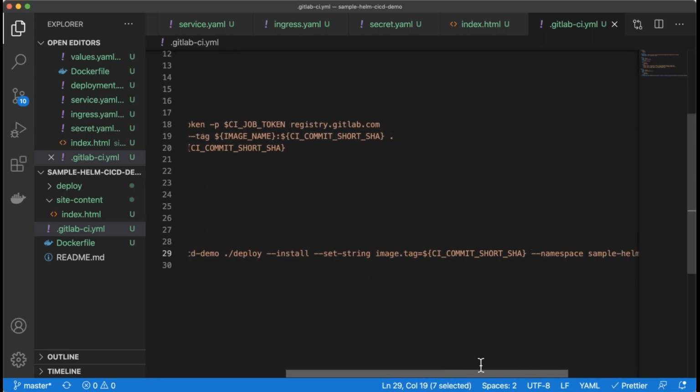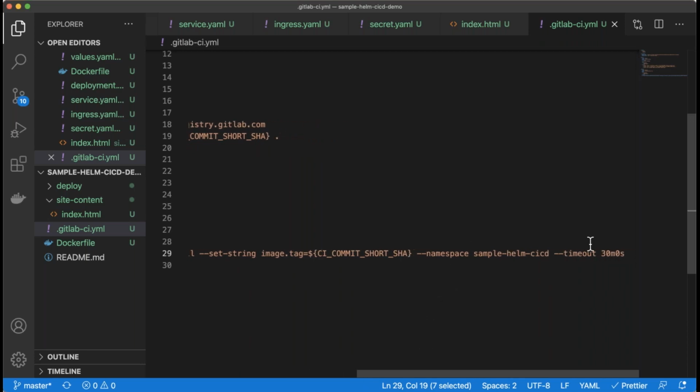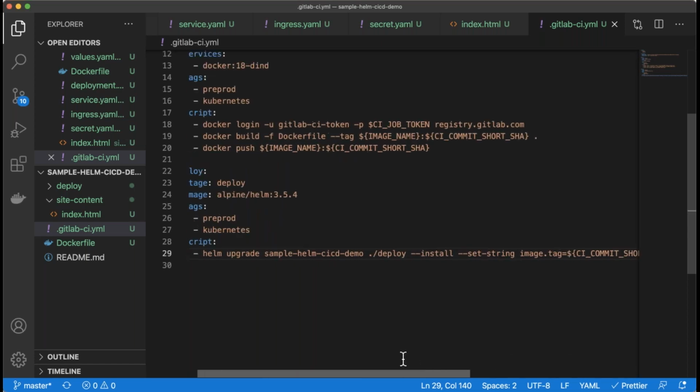We are not defining our image tag within our values.yaml file. We want to define that with each pipeline so that we use the updated image tag. And we're deploying it to our namespace here, and we give it a timeout of 30 minutes. This is just so it doesn't continuously run if there's some sort of issue with your deployment. 30 minutes is pretty long, but you'd want to have a timeout for pretty much all of your deployments.